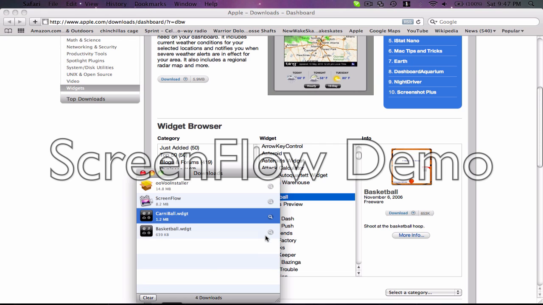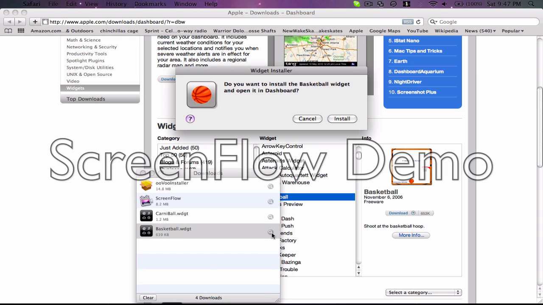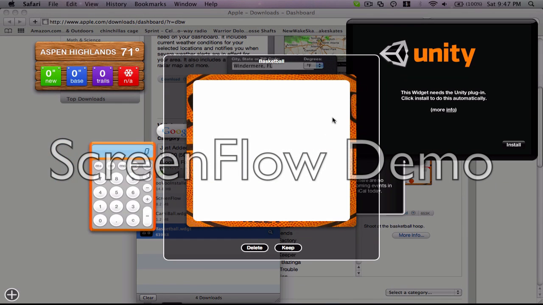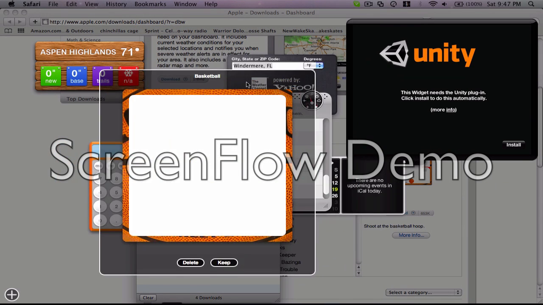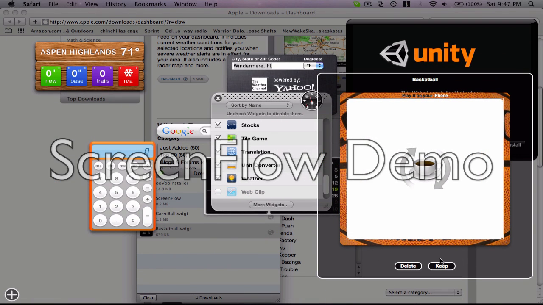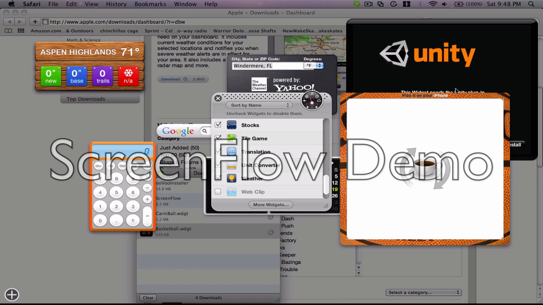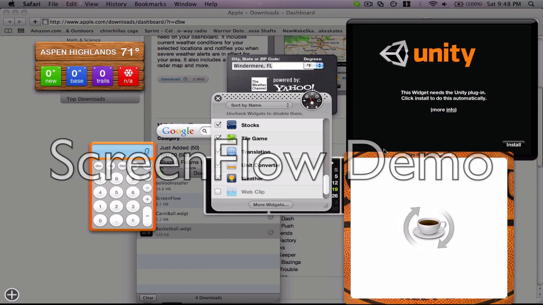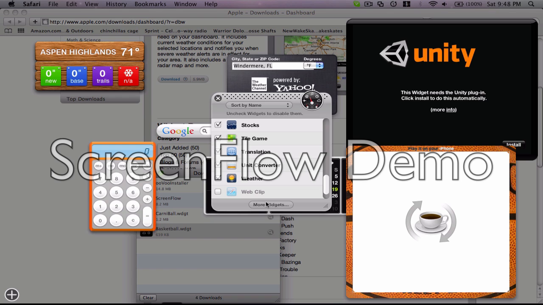And so what you do is you wait for this install, and you wait for this little magnifying glass. And I click on that, and you press install. And so it installs it, and you decide where you want to keep it, and whether you want to keep it, and you press keep. And so now you have it around here, and it just has to load for the Java, which is what the widgets use to work.